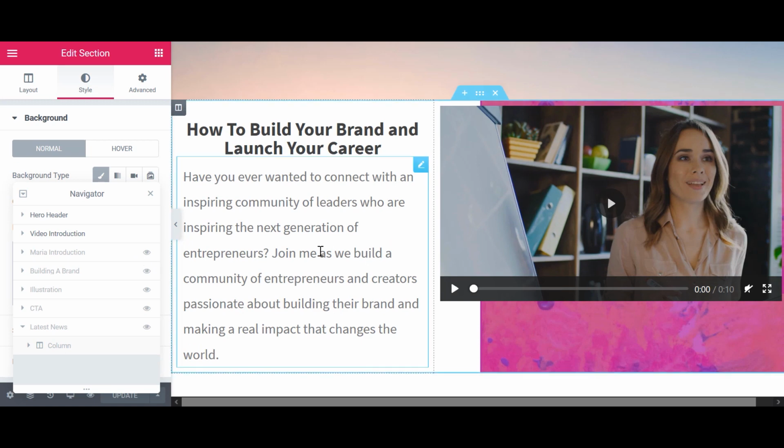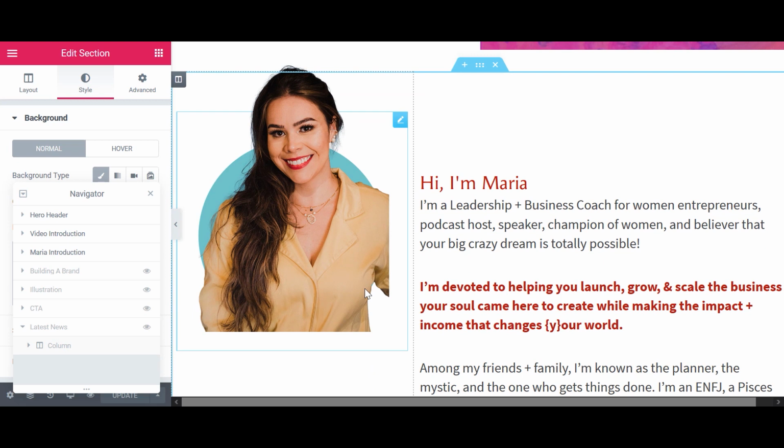And so after this section, we are going to introduce Maria. We're going to introduce our coach. And instead of using a typical photograph, which is what a lot of people use, what I've done is I've gone ahead and added a cutout of Maria so that she sort of pops out more. And then I've added this blue circle in the background so that it really highlights her even more and sort of makes her a bit more dimensional, right?